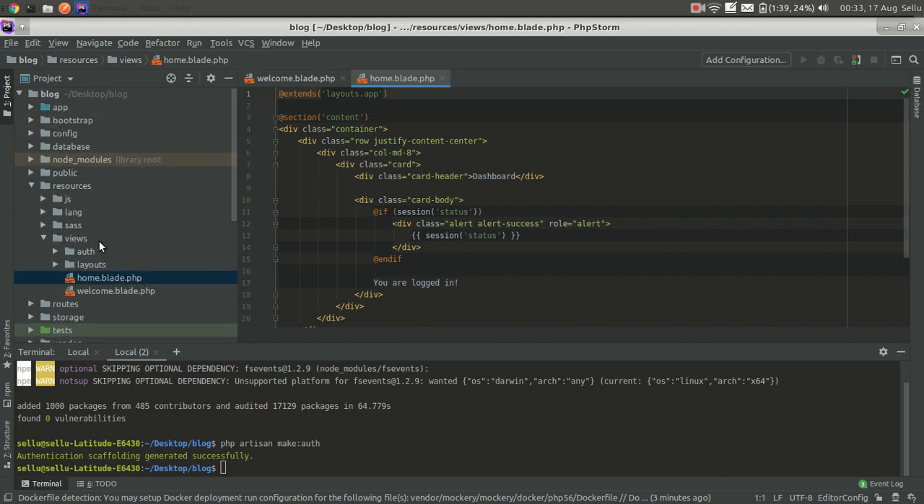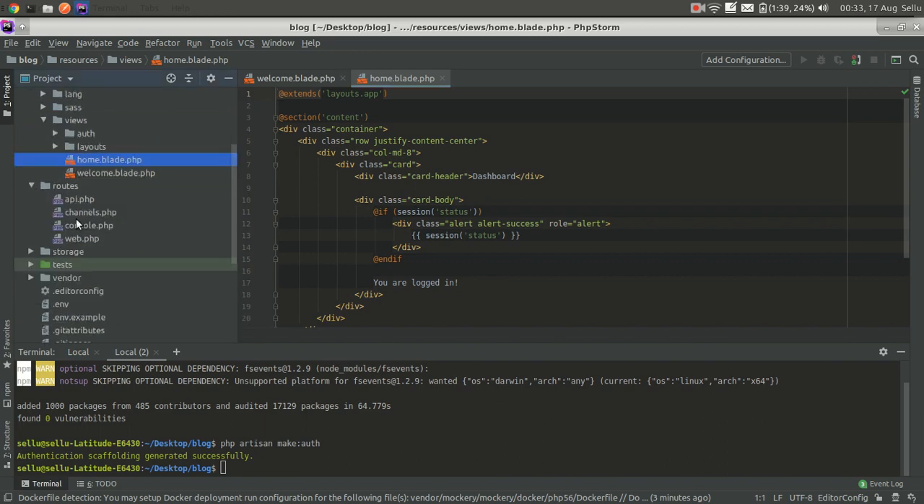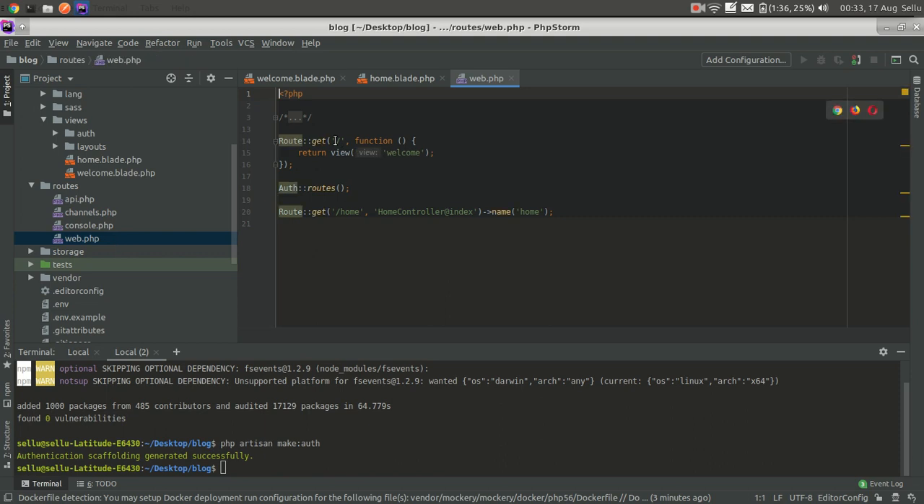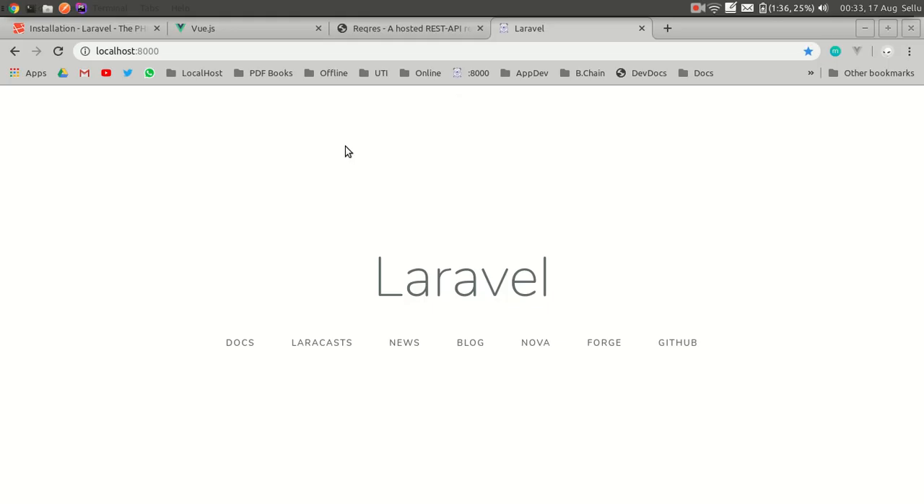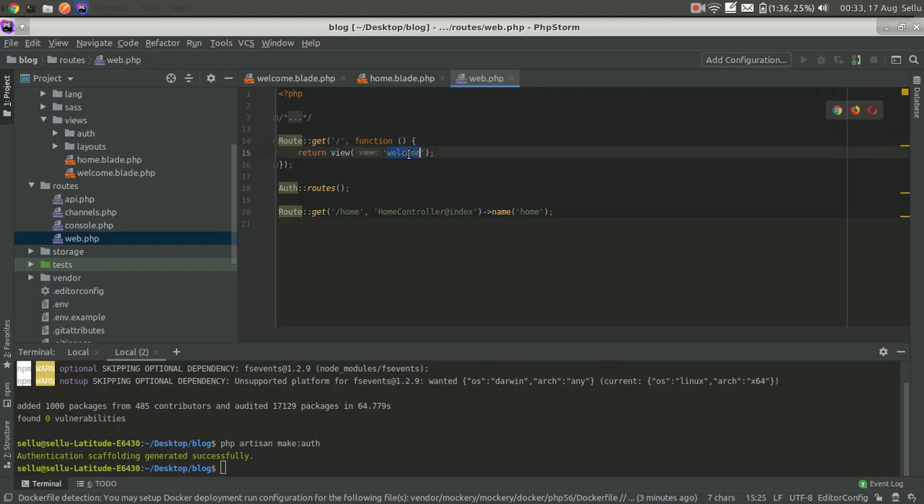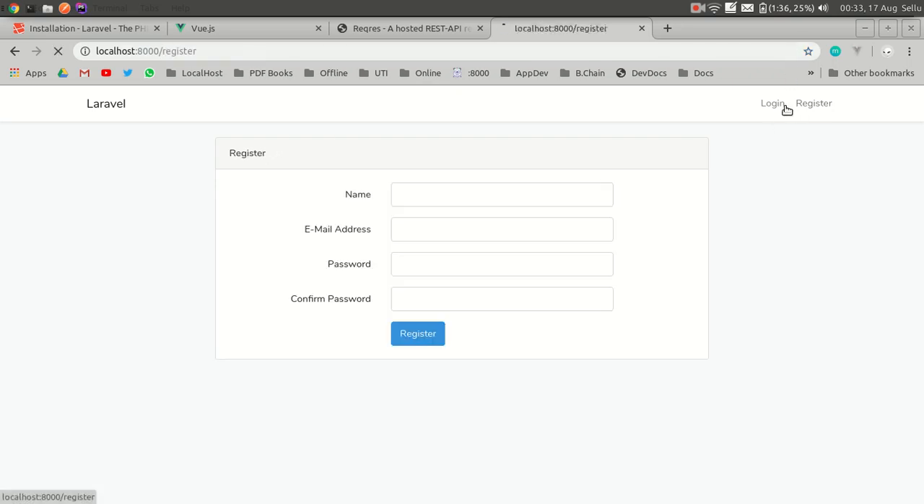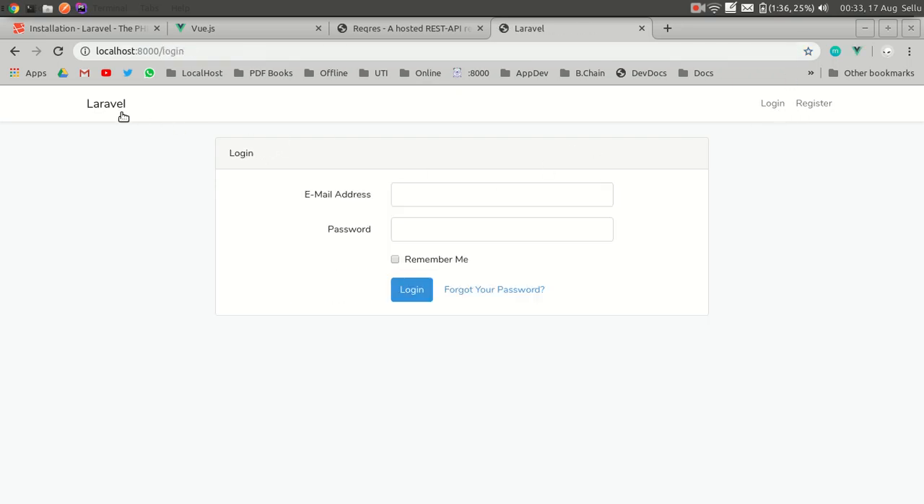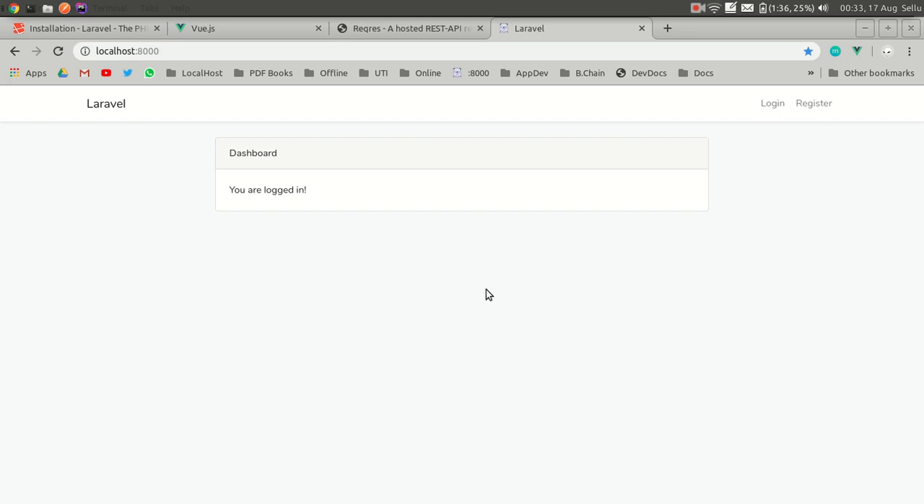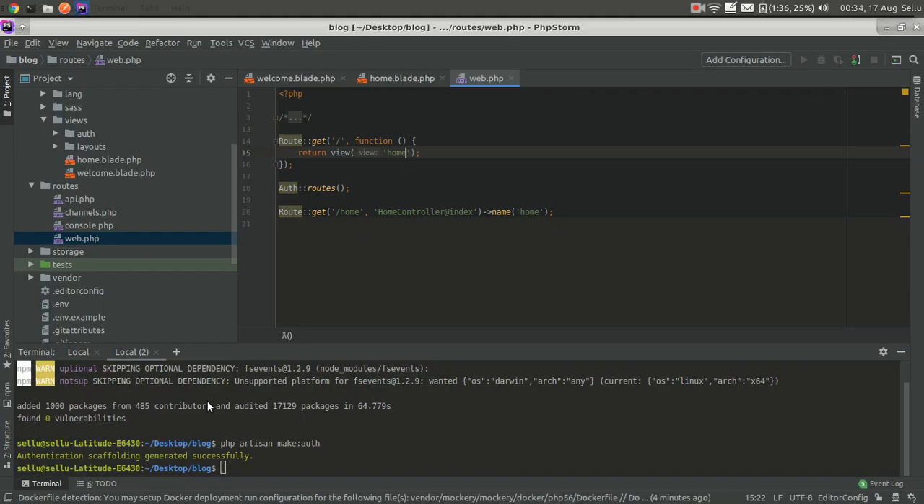So now we need to go to the route file. In the route here, the slash, which is the view that is published, we now need to change it to the name home. If you come here and refresh, now the home view is published. You see there is a login and registration, but we don't need this. All we need is to paste our users here, which we are going to fetch from this API.